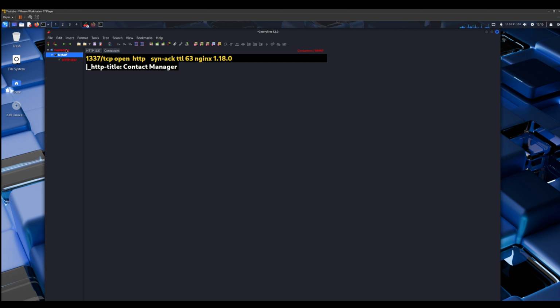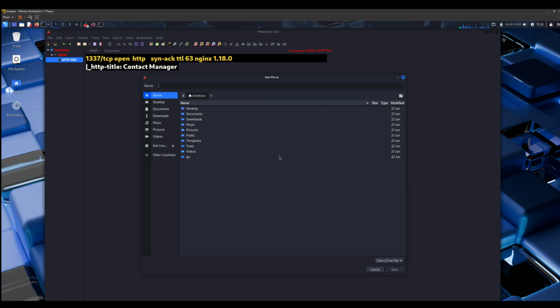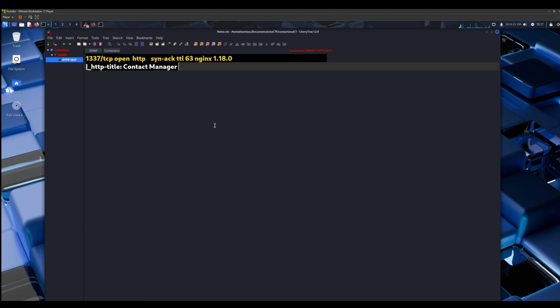Okay. Put that there as well. Alright. Let's save that to the directory that we created. New folder, CT, stands for CherryTree. Call it notes, and save.